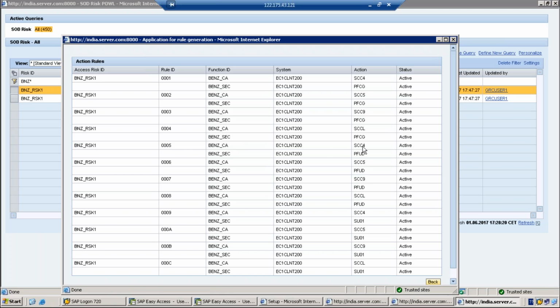5 is visible because SCC4 plus PFUD is there for the user. 6 is visible. SCC5 plus PFUD. 7 is not visible. SCC9 plus PFUD, because the user does not have access to SCC9. 8 is also not visible because the user does not have access to SCCL. But 9 is visible to the user. SCC4 plus SU01, and A is also visible. SCC5 plus SU01. And B and C are also not visible because the user does not have access to SCC9 and SCCL. So wherever you have SCCL and SCC9, the user does not have those T codes. Hence those will be skipped from showing in the report.